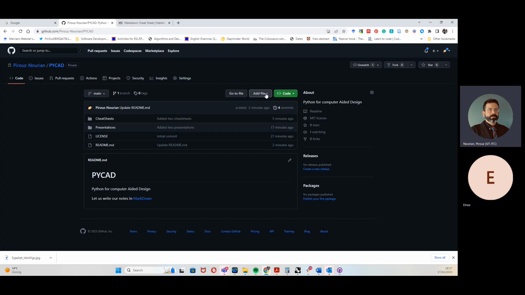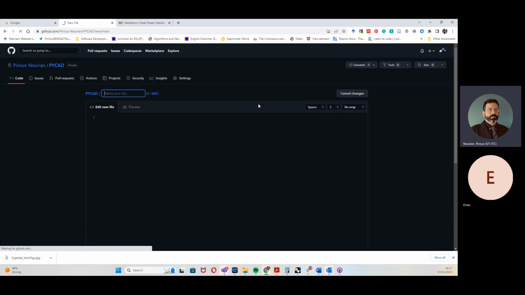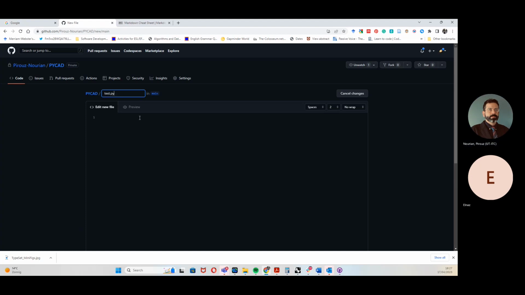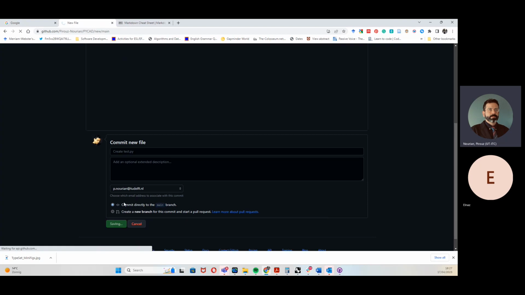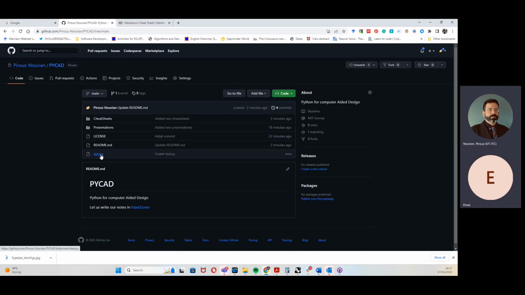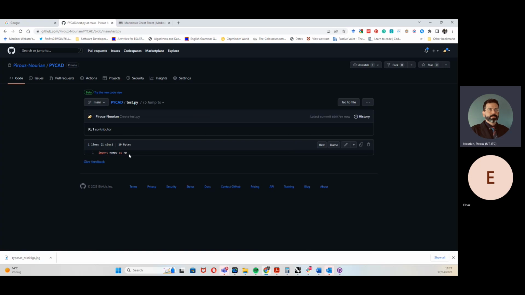So I can add a file that is Python code or whatever. Let me just add a Python file, and I call it test.py. From now on, this is going to be a Python file: import numpy as np. Okay, so as you can see, this is now rendered as a Python file because it knows most programming languages, and it can typeset them nicely as code.